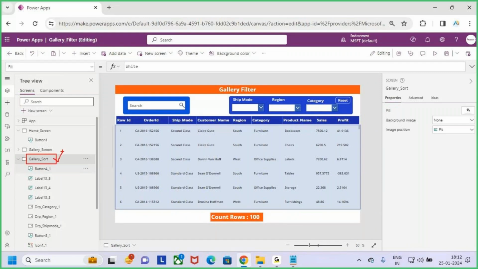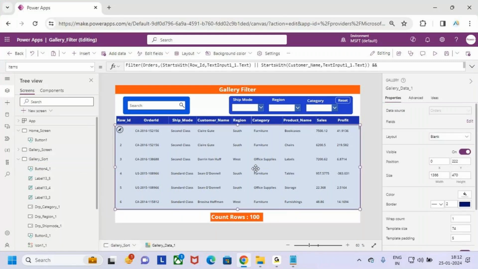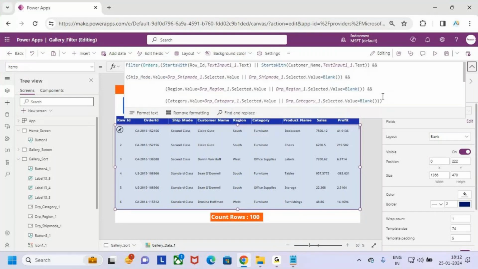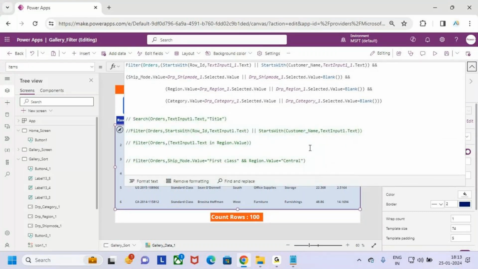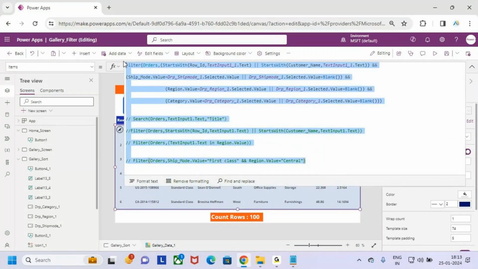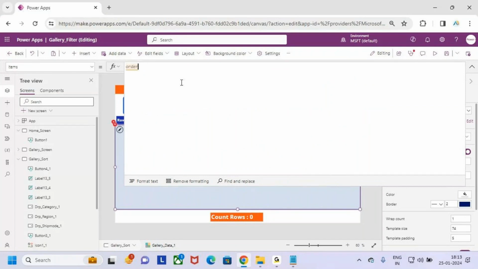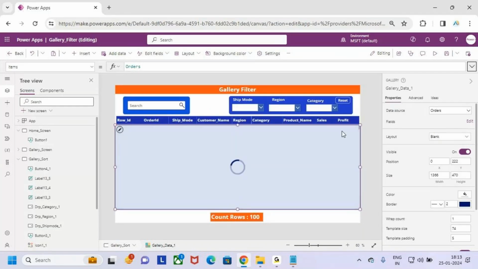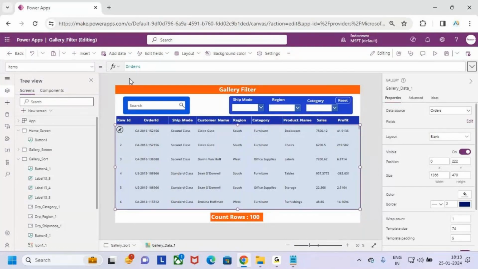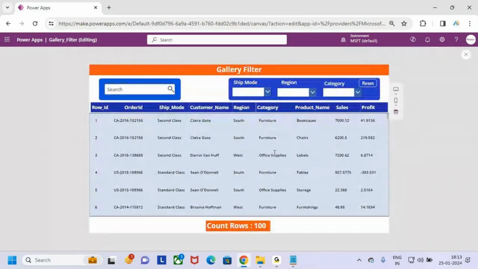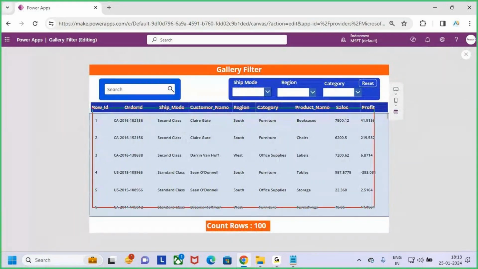I want to sort the data in the gallery, and now let me show you how to do it, guys. In this gallery's items property, in yesterday's class we discussed how to sort and filter the data. I want to remove everything here and just keep the orders data, the orders list. I just want to show the complete data. Whatever data is in the orders list, the same data I want to display in the gallery. If you play the app now, in this gallery I have the complete data from the orders list.